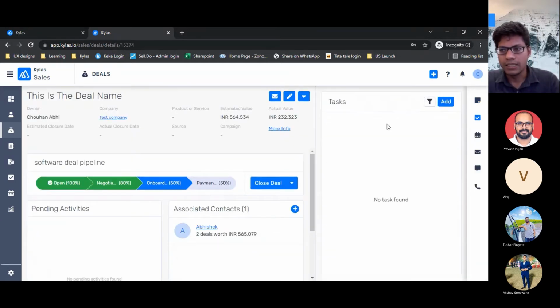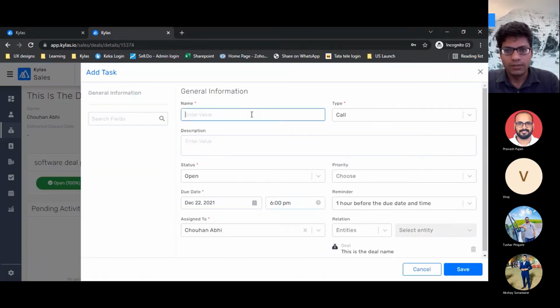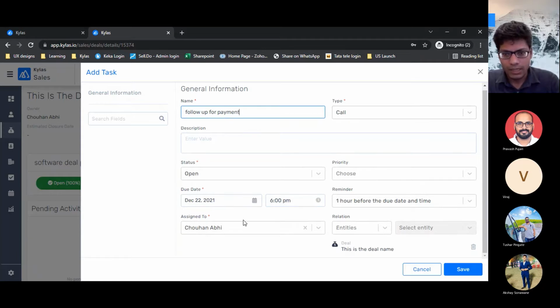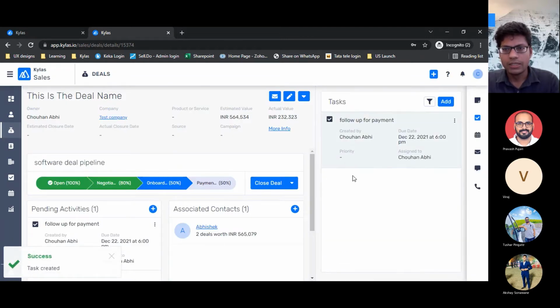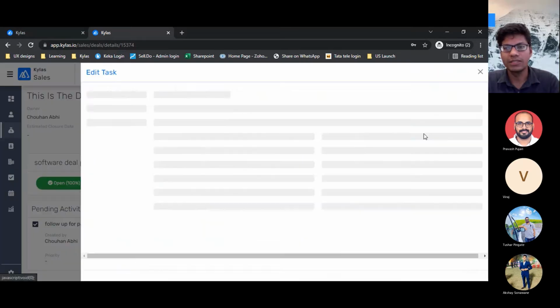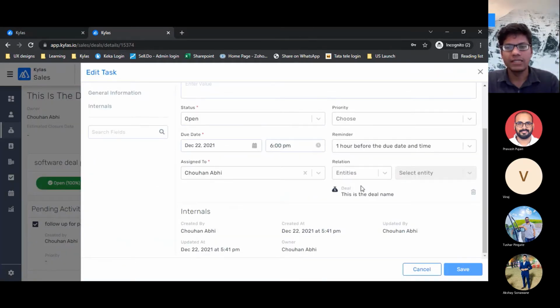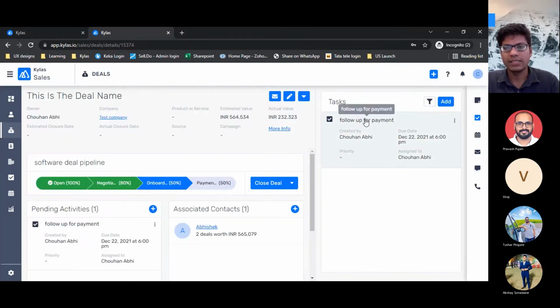So let's say I'm creating a task for payment, and I'm assigning it to this, relating to this deal, and if I save, this task starts showing up over here. Whichever entities I have associated it with, all those entities I can add, and that task starts showing up on the right hand side of my screen.